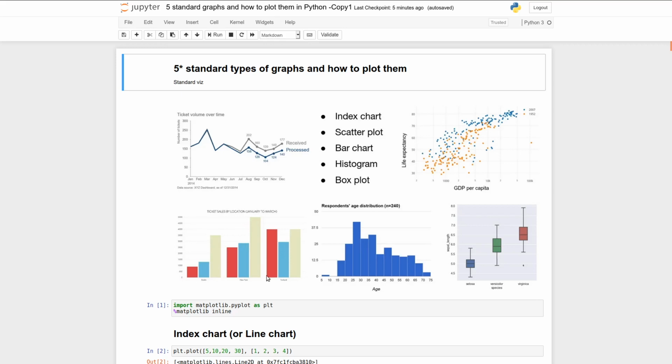The next chart is a bar chart. Bar charts are used when you have one numeric characteristic and one or two categorical features, and your goal is to show the difference in the numeric characteristic among different categories of your categorical features. For example, here we have the number of bought tickets in different cities. So this is Dublin, this is New York, and this is Portland, and the colors indicate different months.